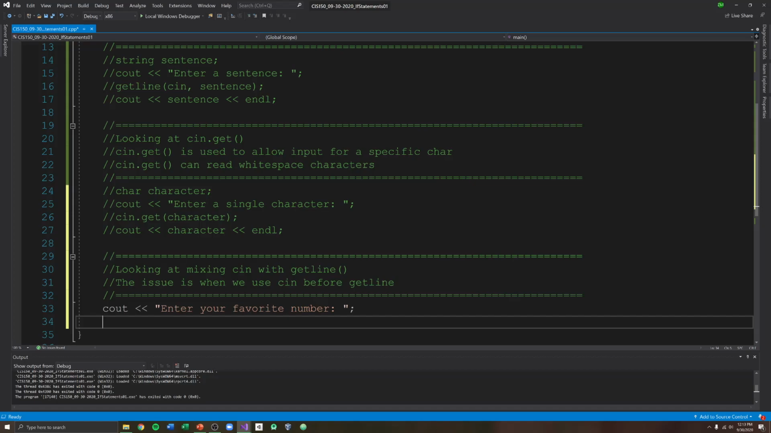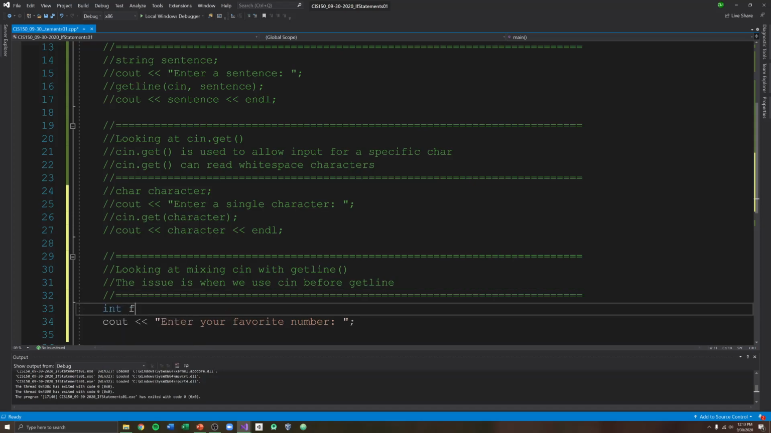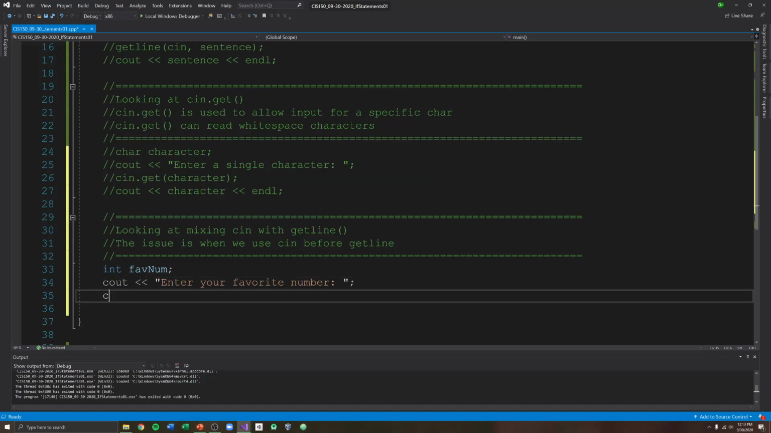You could use getline, but the issue with getline is getline only works with strings. So do you really want to store the favorite number in a string? I'm not sure. What if I asked you for their favorite number and then add 10 to it? Well, if you stored it in a string, now you have to go out on Google and say, how can I convert a string to an int? So for me, it's going to be an int, and we'll call it favnum, and then we'll say cin into favnum.